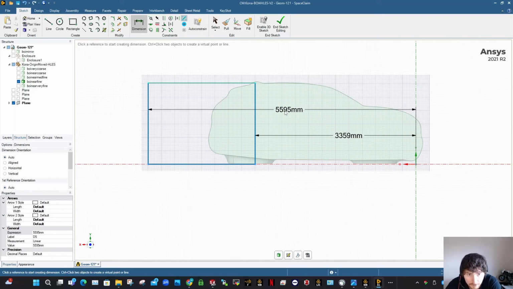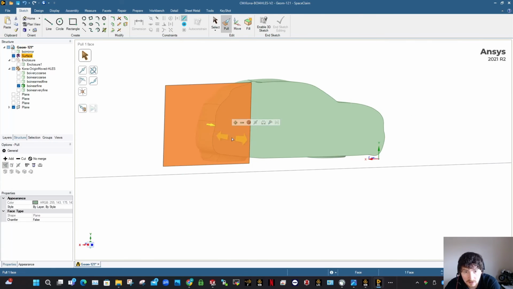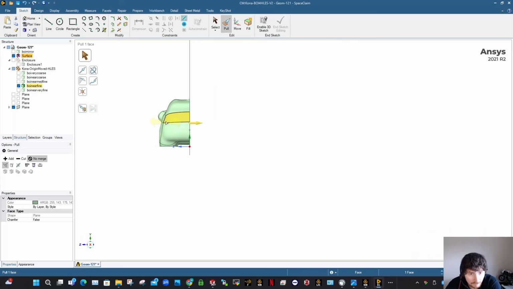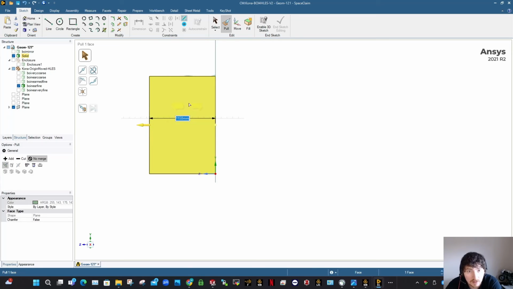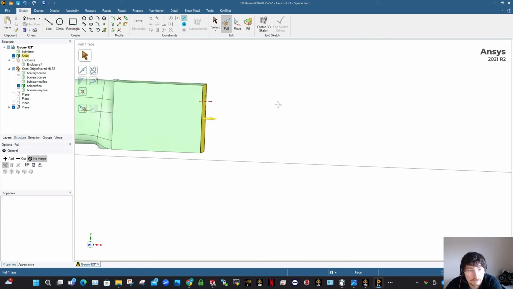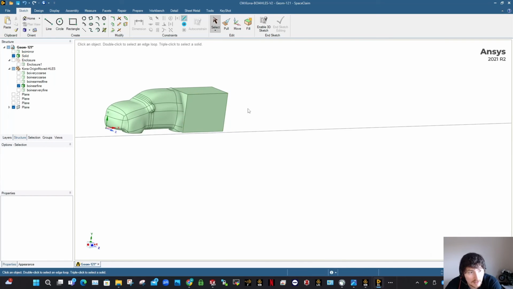Cool. Okay, so then you want to grab this here, click no merge, look in from the side here, and then drag that out so it has the same height and same width as the vehicle, so anywhere around there. So 1150 is grand. Yeah, that's lovely. Okay, so that then, we'll name that in a second.